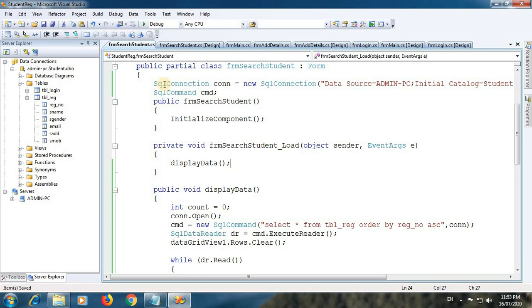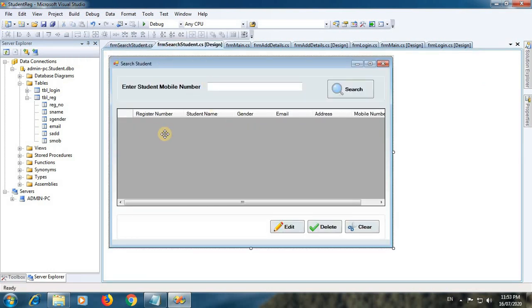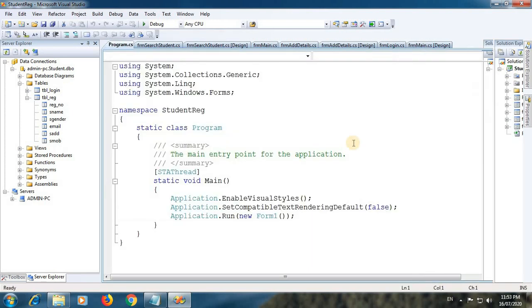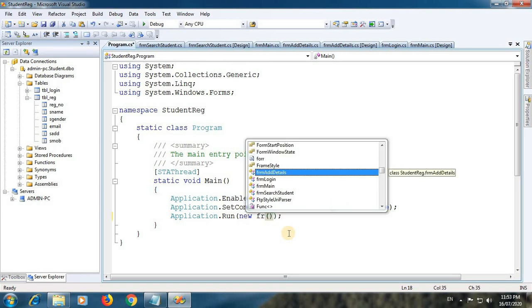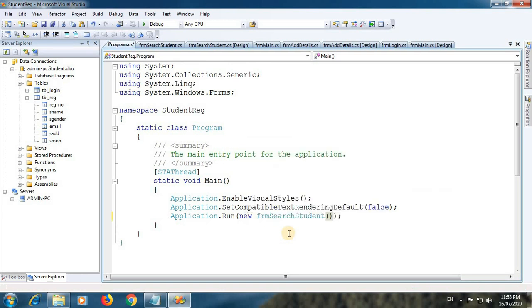Okay, so run this specific form. I want to run this form, so go to the program.cs file. In the program.cs file, Application.Run, my form name is frmSearchStudent. This is my form, and only this form will run.